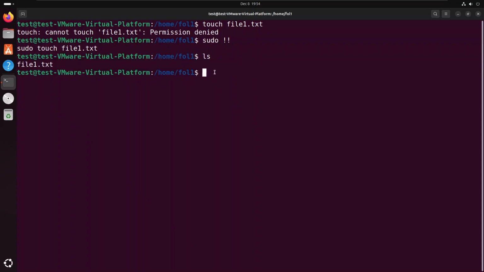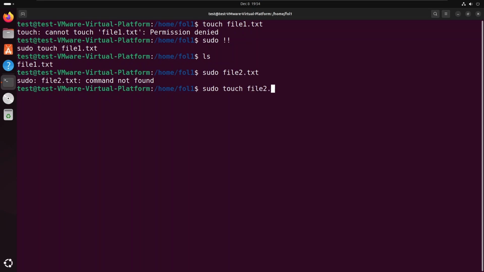So next we want to create more. I am creating two more files. Sudo touch file2.txt. Okay, sudo touch file2.txt.